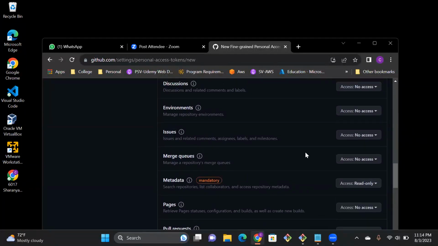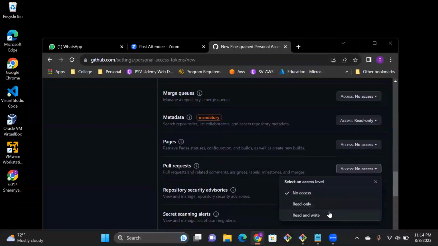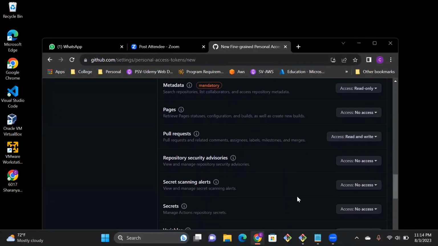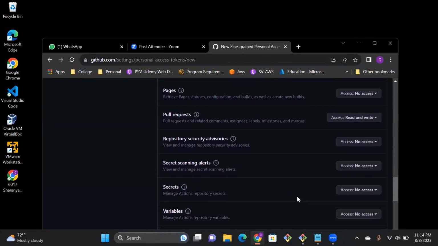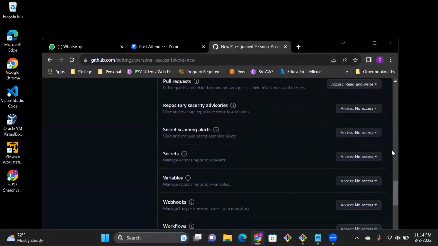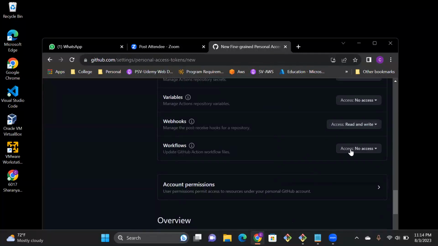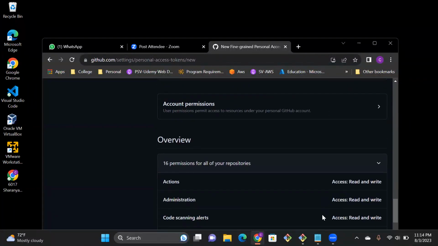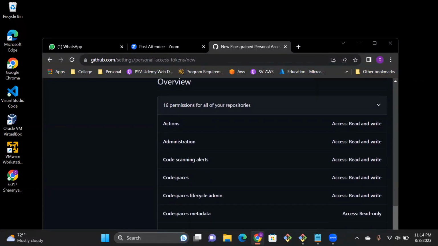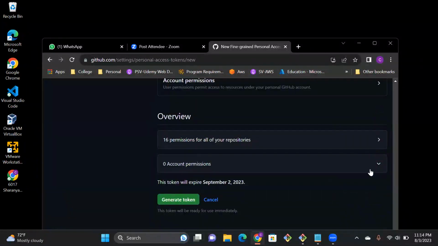Pull request, definitely. Come down. Pull request, repository security advisories, variables, webhooks, definitely we need. Since you are going to save this token, read and write, yes. Okay, 16 permissions, whatever is there.